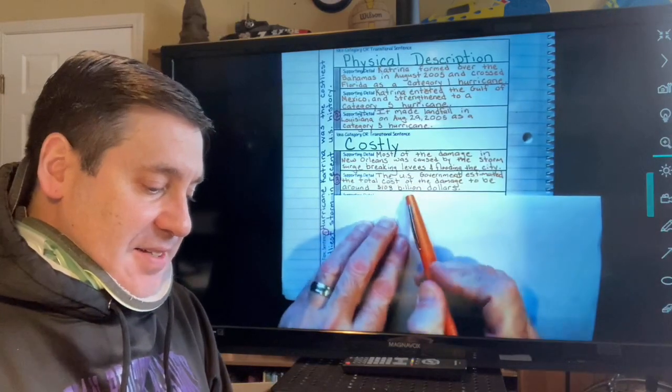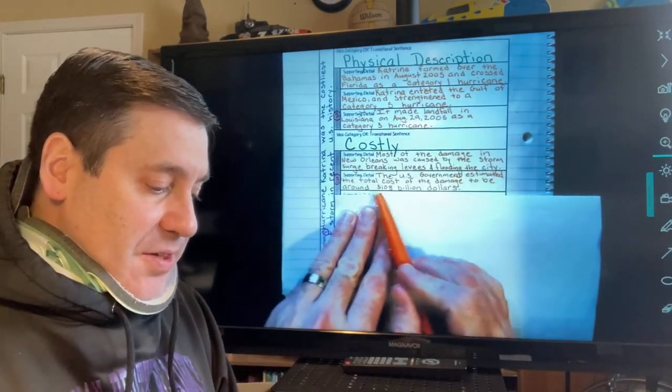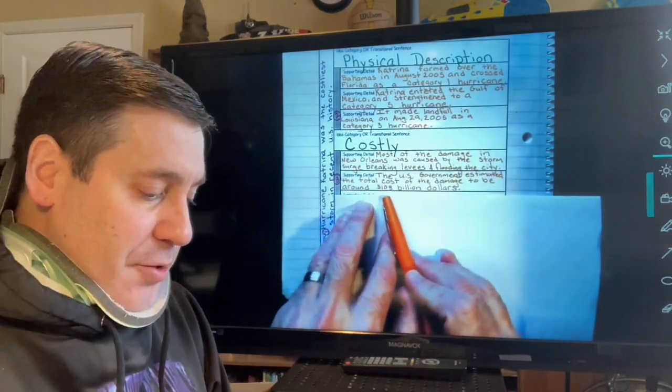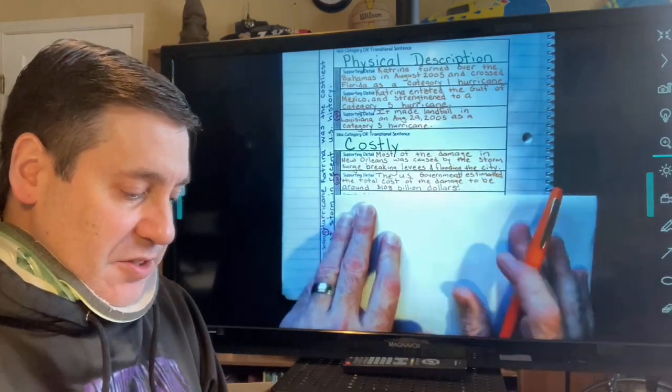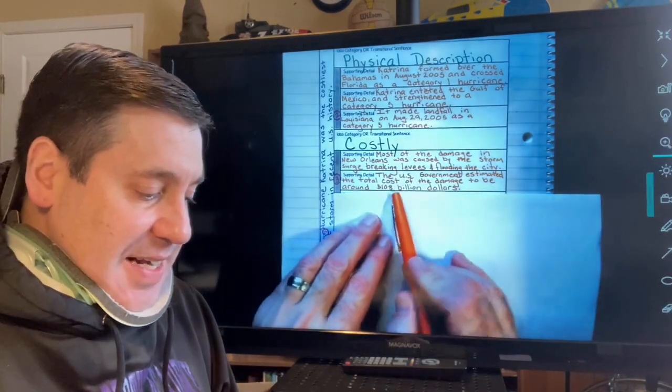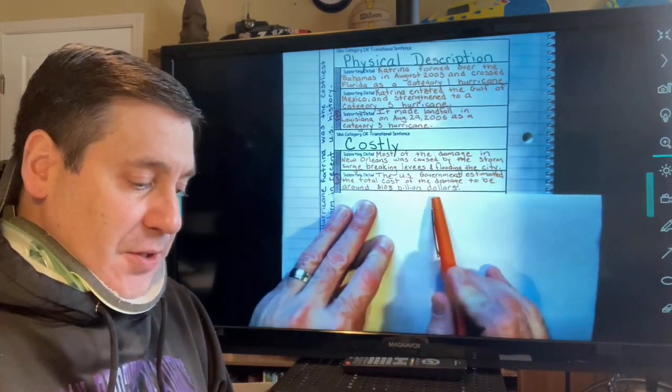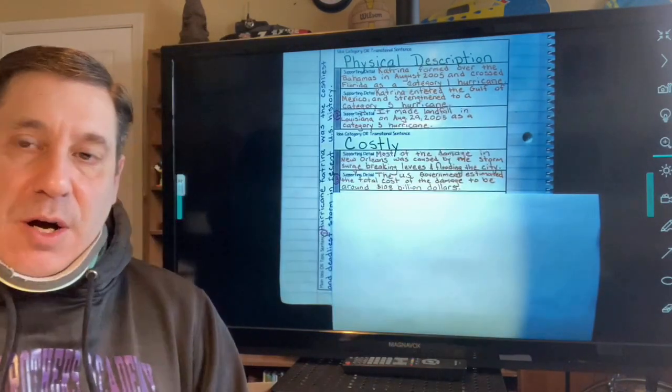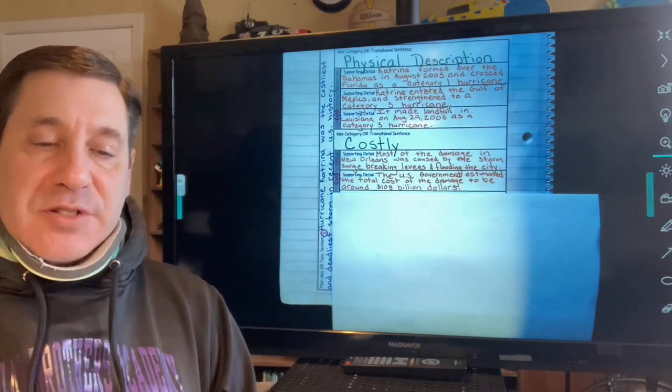The next one says the U.S. government estimated the total cost of the damage to be around $108 billion. Again, this one gives us exactly how much it cost. It gives us a dollar amount, $108 billion. So this would also work well in a summary about this article.